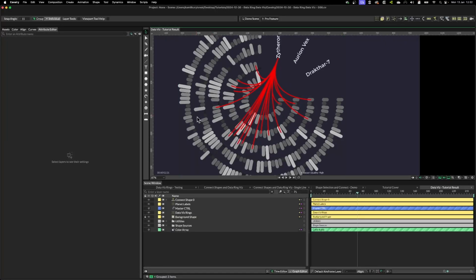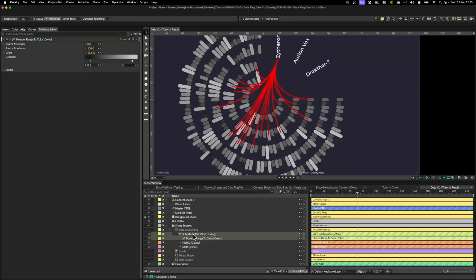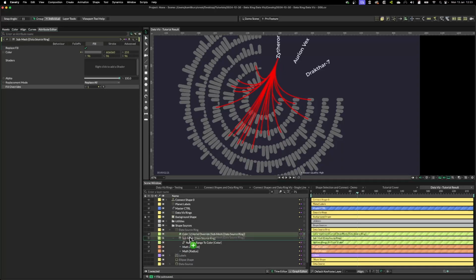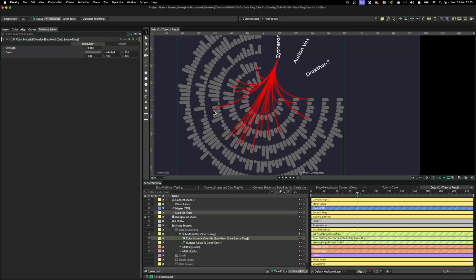Perfect. So now let's change the color of the data beans themselves. As you remember, we use submesh on the data source ring layer to change the color of these data beans based on the value. So what we need to do is add a color material override. This way we can override the color of these data values based on specific value.